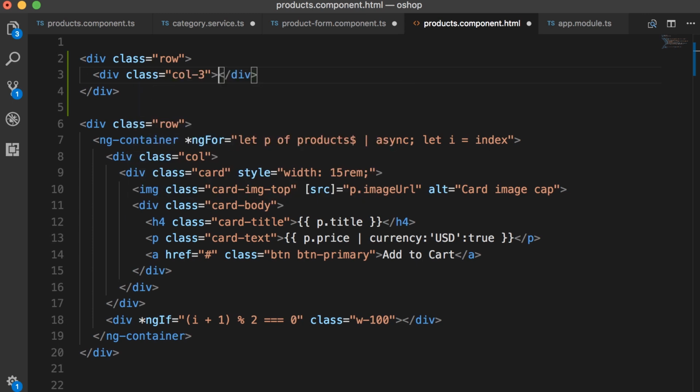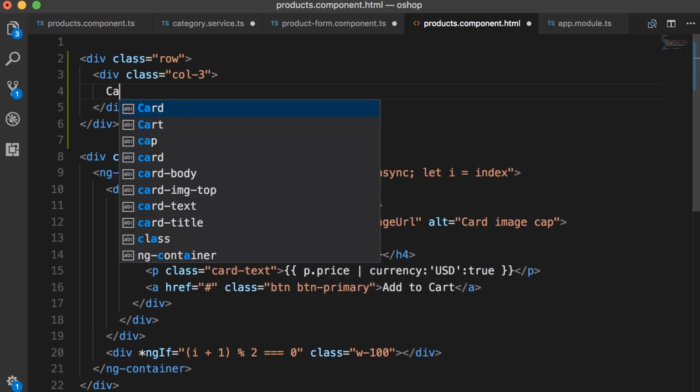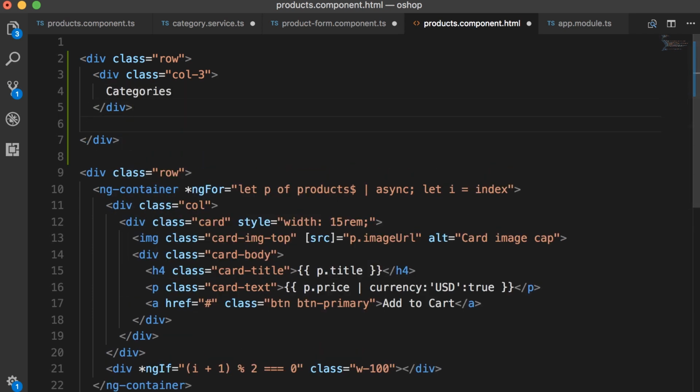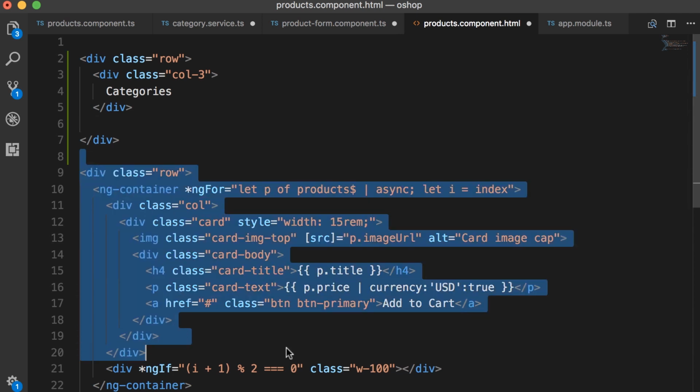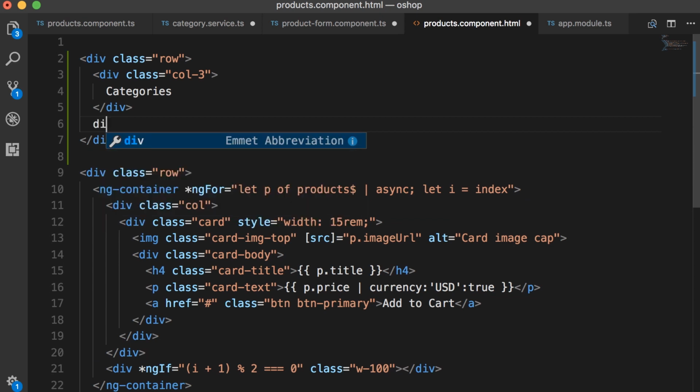As I explained before, Bootstrap divides the page into 12 columns. So this div with the class col-3 takes 3 out of 12 columns in the page. In other words, it takes 25% of the content area. So this is where we want to render our categories. Now we want to have another column, and inside this column, we want to have all these products here. Okay, so div, I can set the class to col-9. So you can see 3 and 9, they add up to 12.